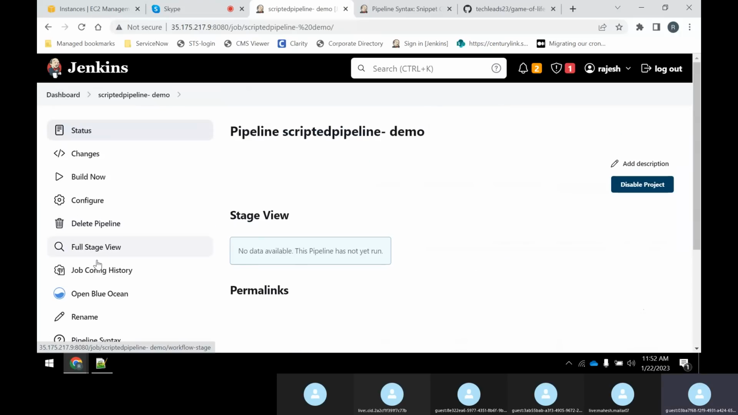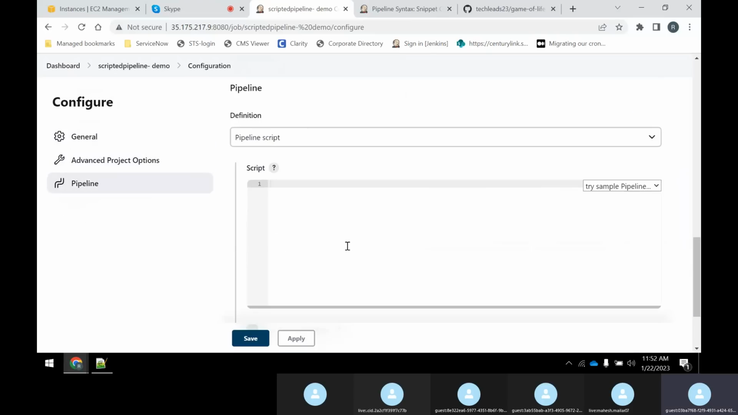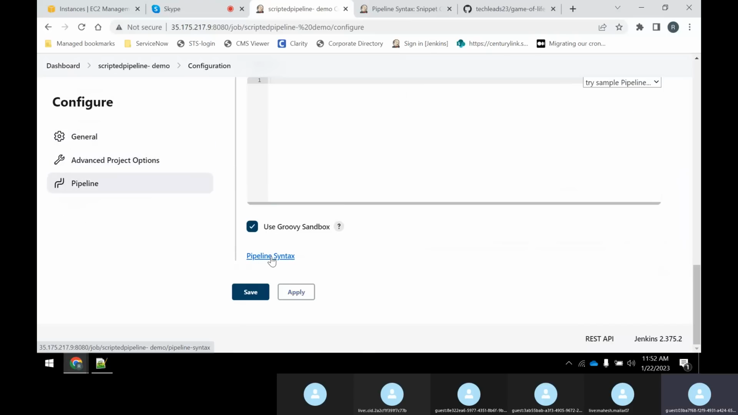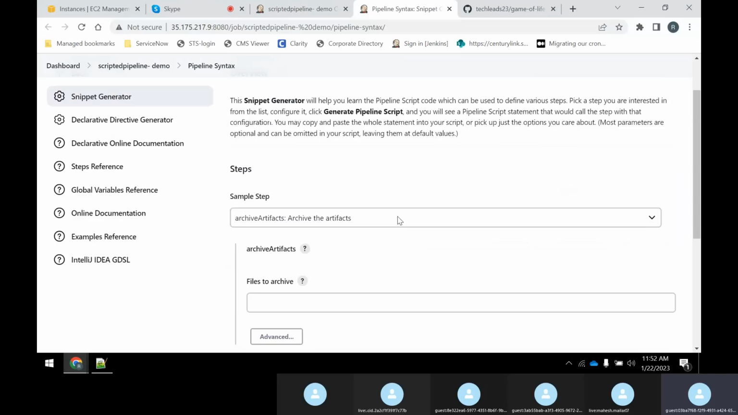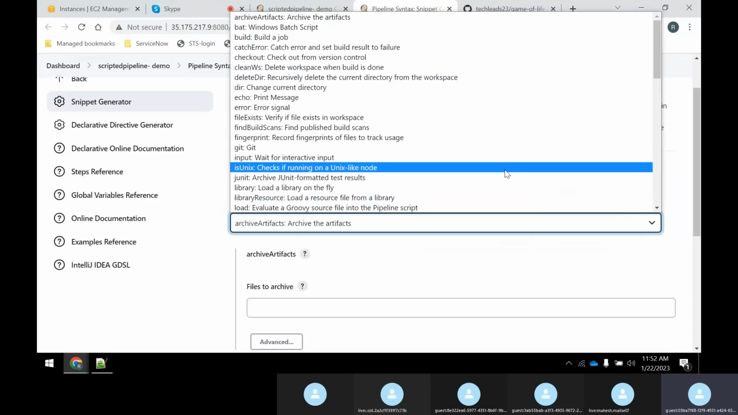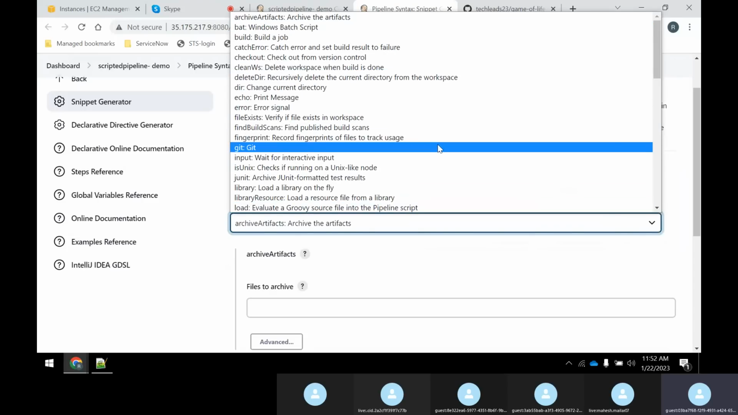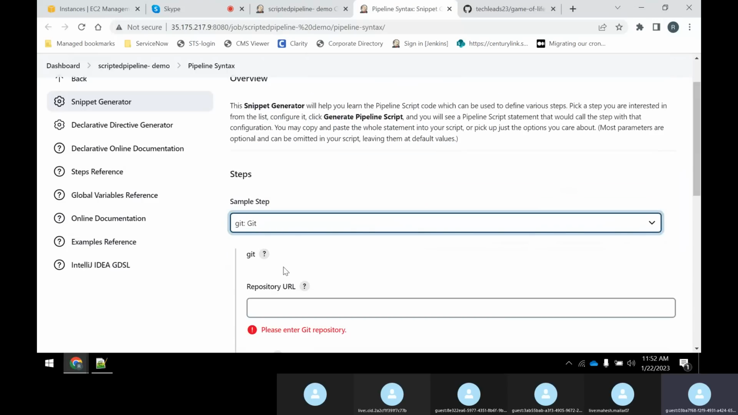If you go to the configure, there you could see that I have gone through this pipeline syntax. If you do a right click, you already opened it. Okay, fine, this is open. Now what you have to do is search here. You could see there's a sample step given. It's a big menu. Can you see there's something called Git here? Yeah, it is there. Git is there. Oh, it is asking me for some inputs.